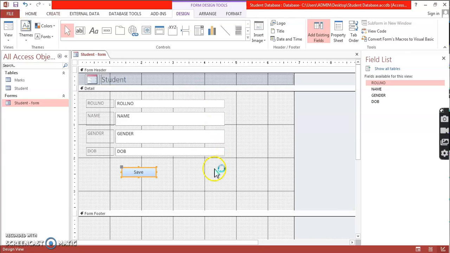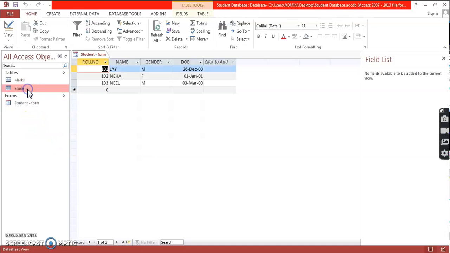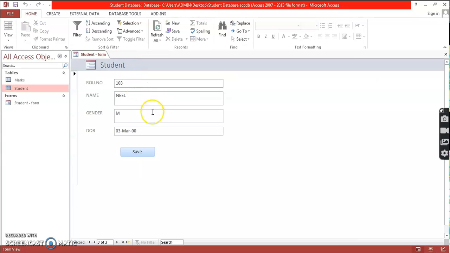Now see what we can do. Go to the form view. See, this is your form, right? Here you can see we have a navigation panel. Actually we have 3 records in the database, so first record, second and third. If you want to cross check, you can open the table. We have Jay, Neha and Neil in the table, right? I'm just closing it.